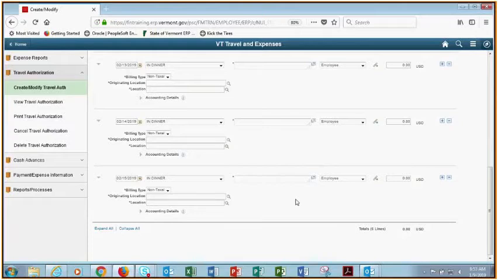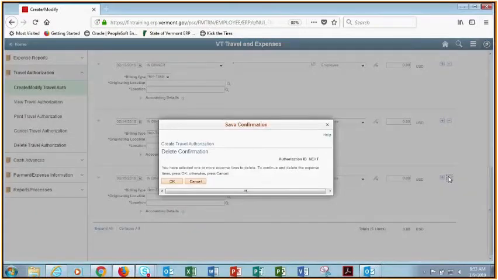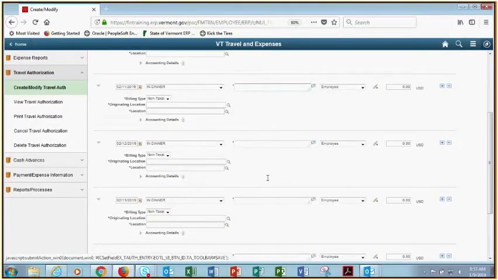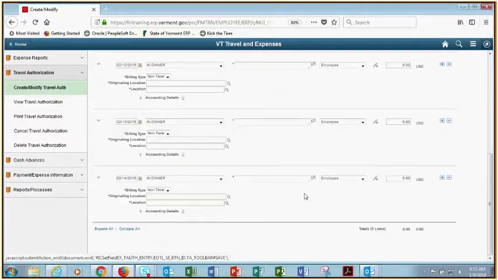To delete an expense line is very simple as well. All you need to do is click on the minus line on that expense line. You'll get a message just saying you want to confirm that you want to delete that line. Click OK, and the expense line is now gone. There's no more dinner line for 12:15.